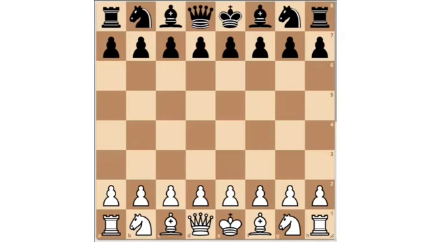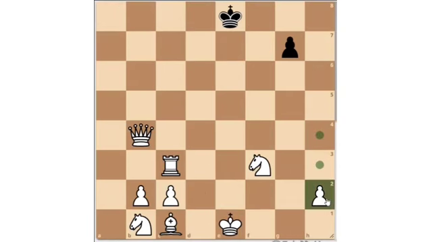Now let me tell you how the pieces move. I have cut short the board so that you can easily know how the pieces move. Starting with the pawns. If the pawn hasn't moved yet, it can move two squares, and after that it only moves one square.